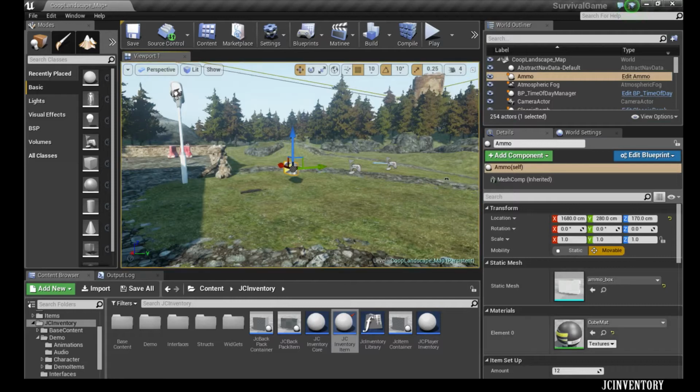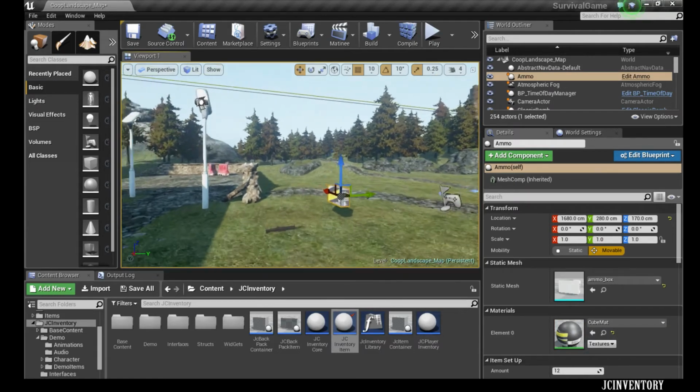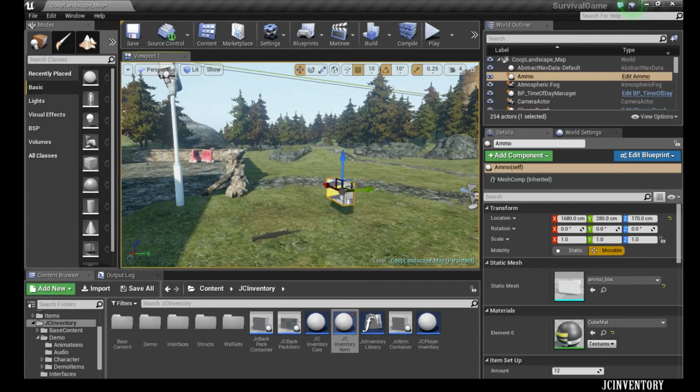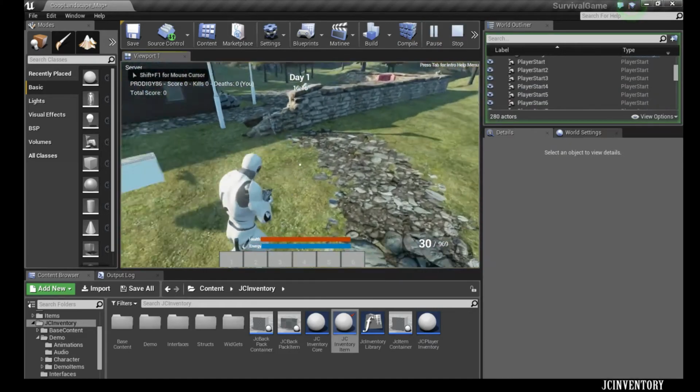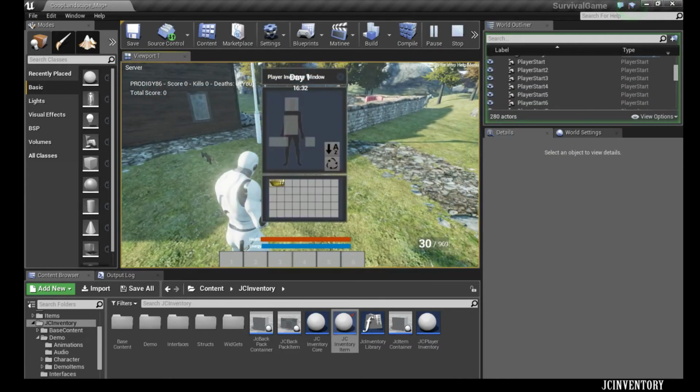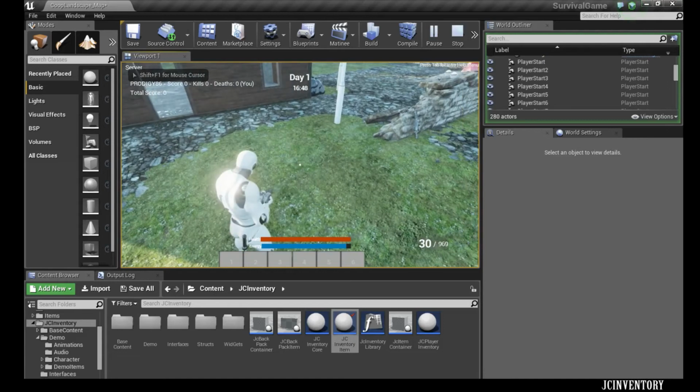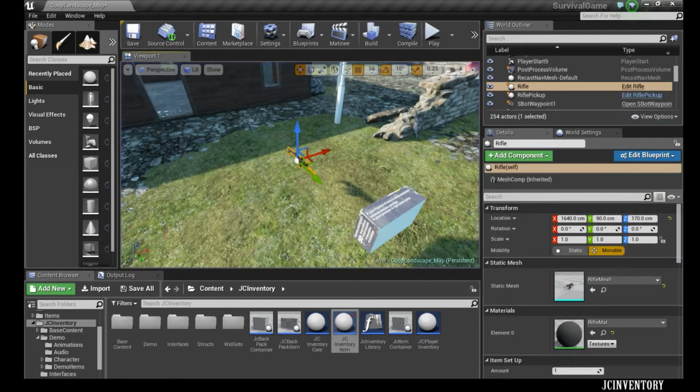Sorry if that is a little bit loud. Okay, just adjusting my volume to make the video a little bit nicer for you guys. Let's just play this level. Yep, there we go. So that's all working. That's all working as intended.